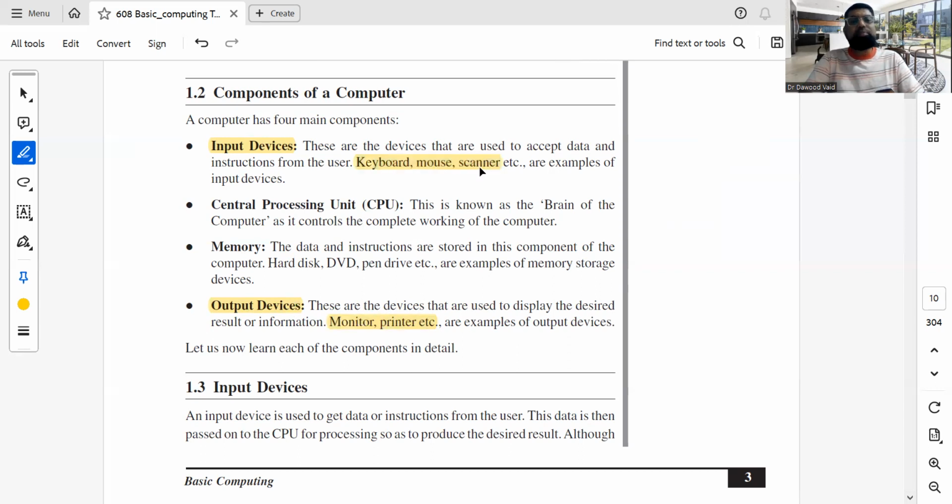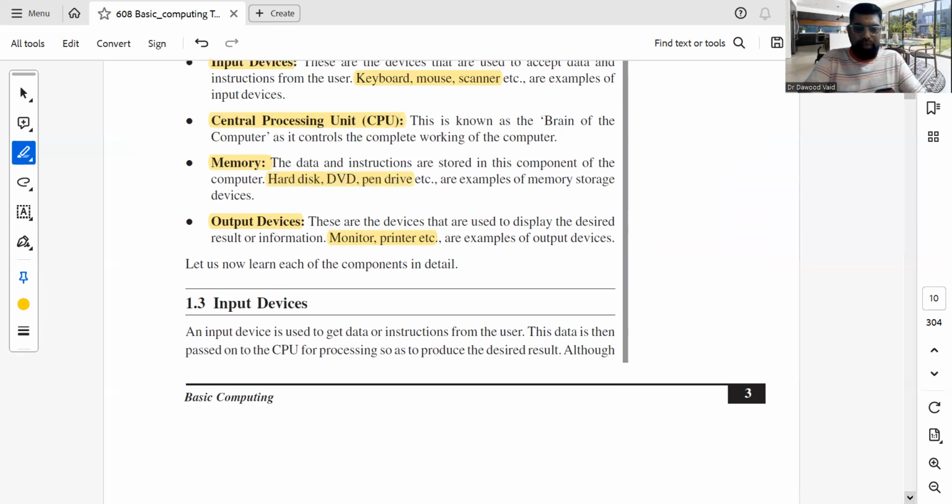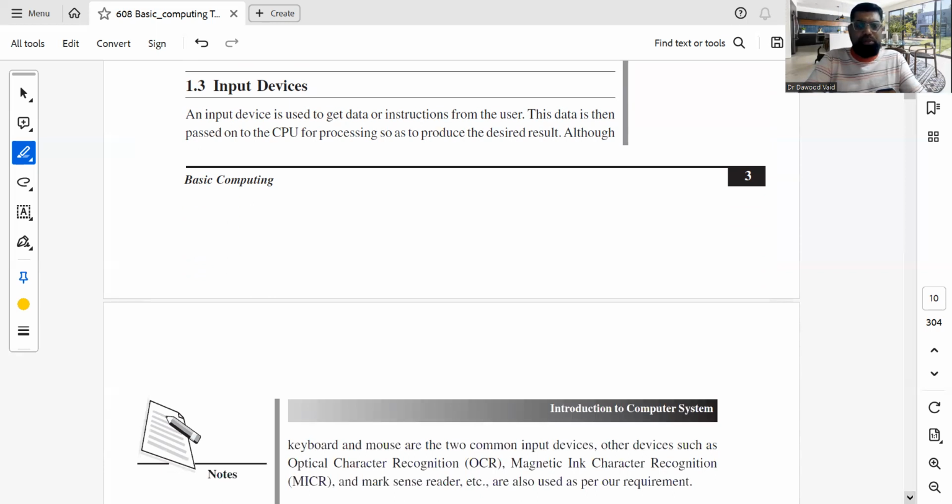Scanner is an input device, like the keyboard and mouse. And then the CPU, which is basically the brain of the computer. And then you have memory and disk: the hard disk, the DVD, the pen drive, as I said, and the storage devices available online today. There's an entire question on input devices.